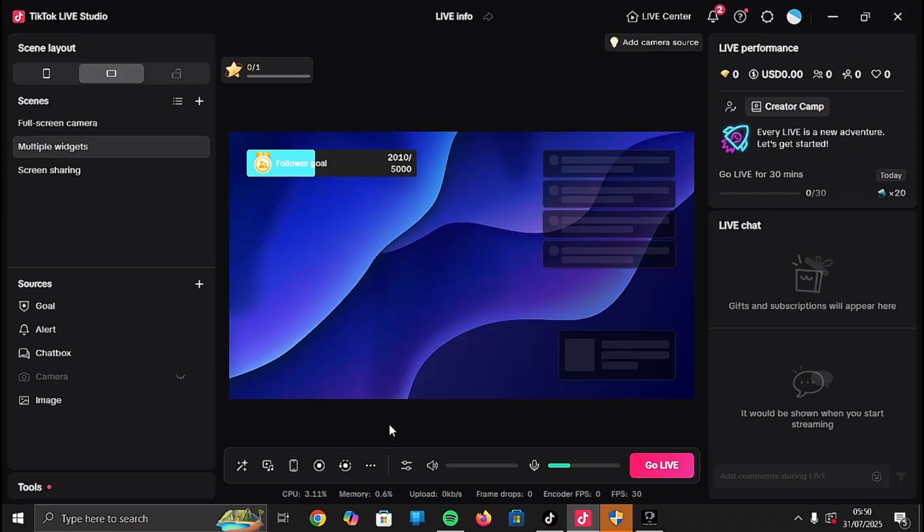Right here on the screen is my TikTok Studio. If you don't have the app on your device, I've actually made a video on how to download the TikTok Studio, so you can go ahead and watch that video. After installing it on your device and logging into the app, this is what the TikTok Live Studio appears like.